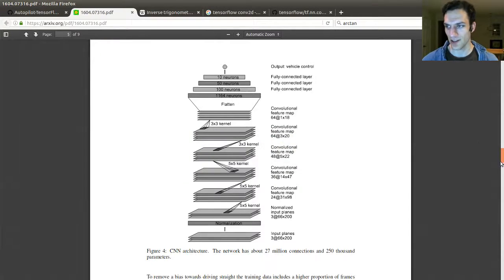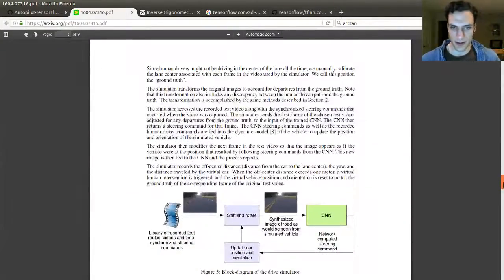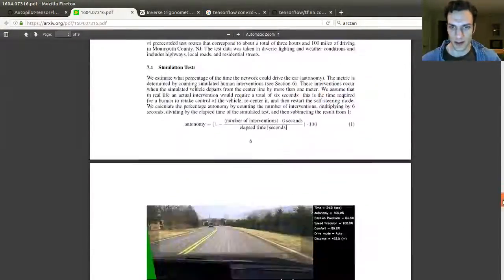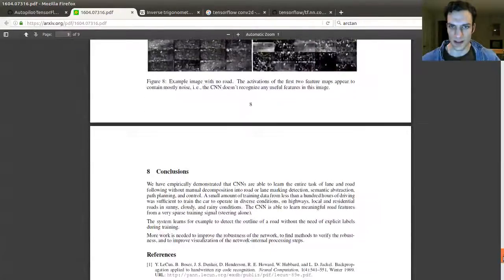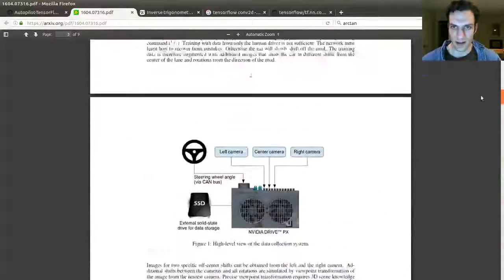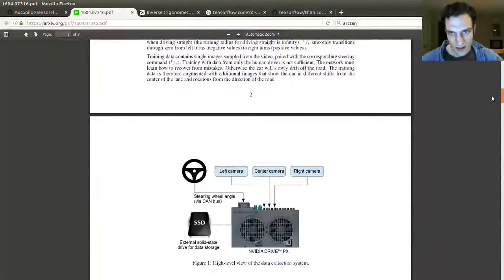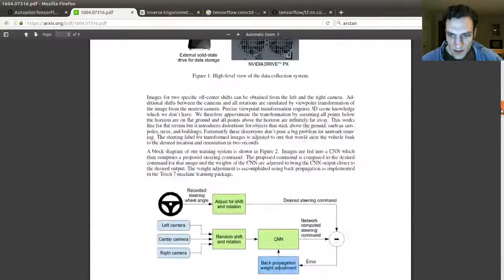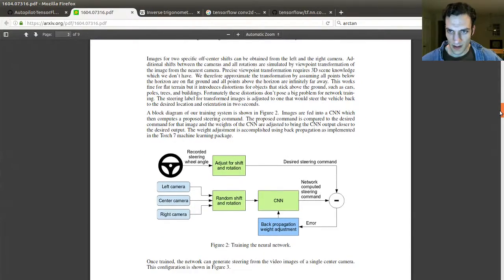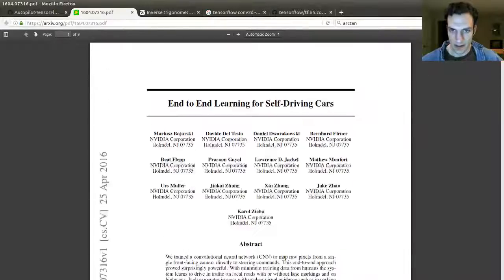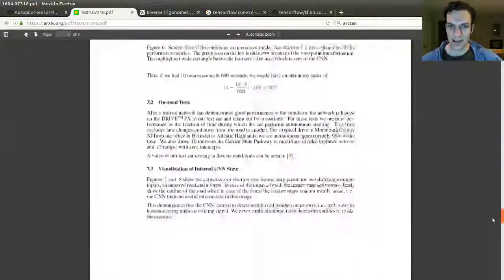And then their final activation. So, they're trying to get a number. Evaluation, autonomy, on-road test, visualization of the internal state. That's not what I'm interested in. That's the overview of the Dave 2 system, too specific. Shown in figure 2, images are fed into a CNN, which computes a proposed steering command. It'd be nice if here they listed the formula for what they're saying the steering is. Would have been a nice thing to have.